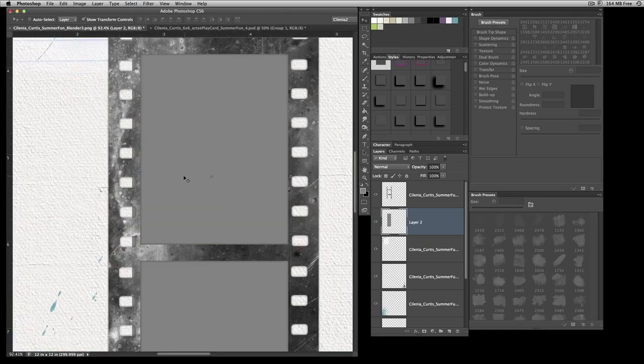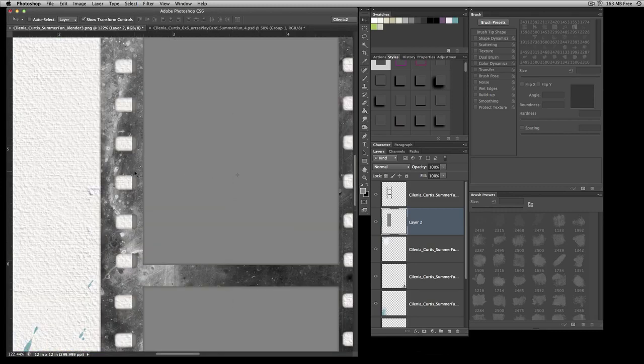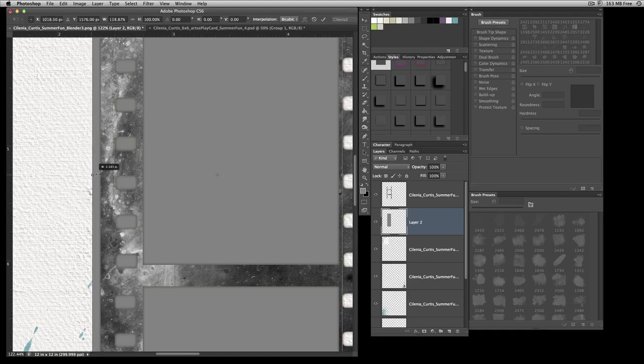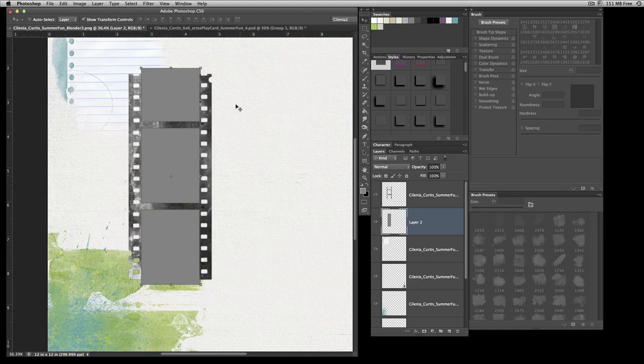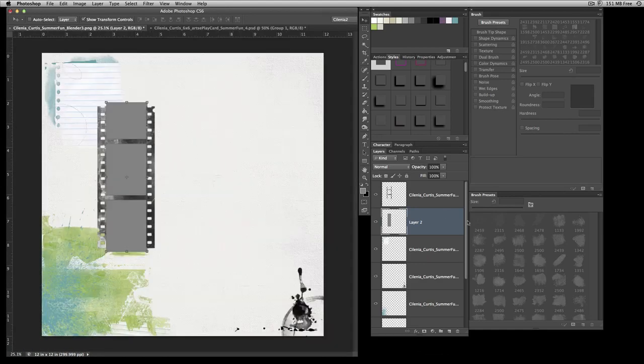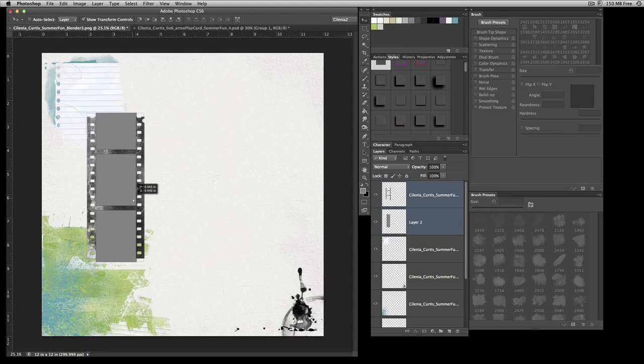V so I can zoom in and move, and maybe I want my photos outside of it. Maybe I want them only in it. We'll see. I kind of like that look, though. So now I can take these and move them. Maybe it'll be right about there.